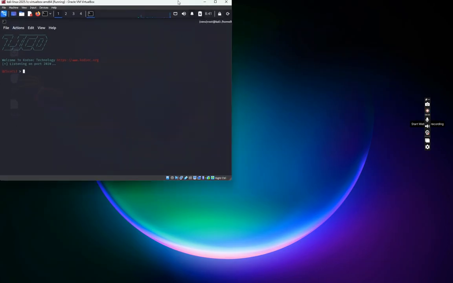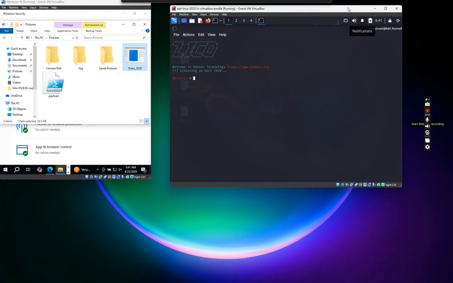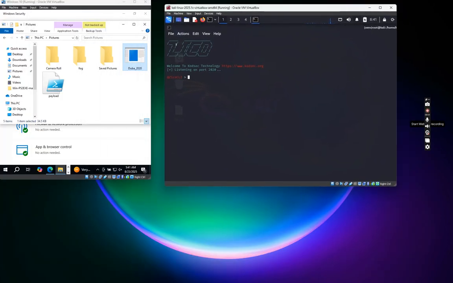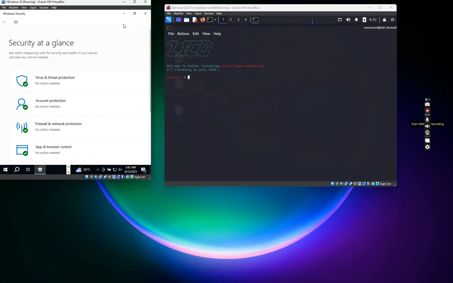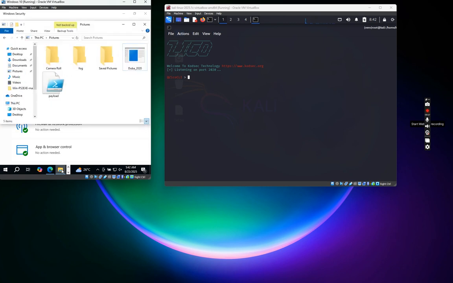I'll minimize it a bit and bring it to this side so that we can have two windows, both the Windows machine one side and that of the attacking machine at the other side. So it's already waiting for a connection. The next thing we're going to do now is just to double click. Remember, the Windows Defender is active. As you can see from here, it's active already. So we are going to execute that Duba to see if it's going to catch it or give us any alert.